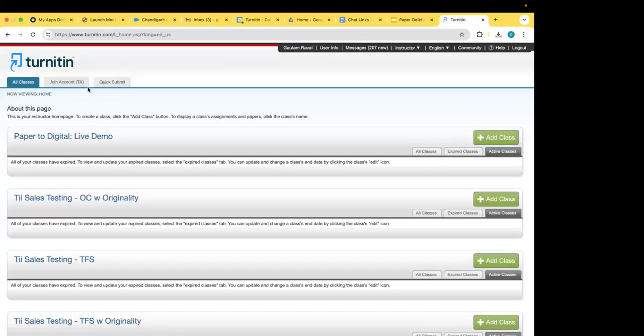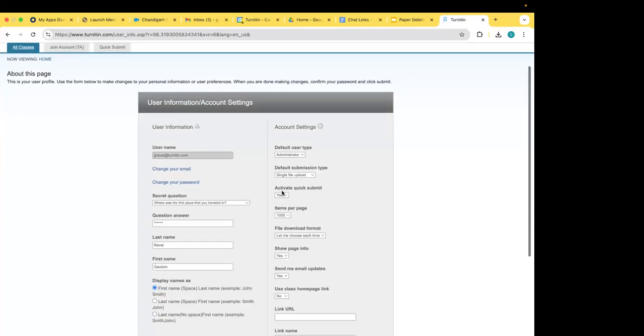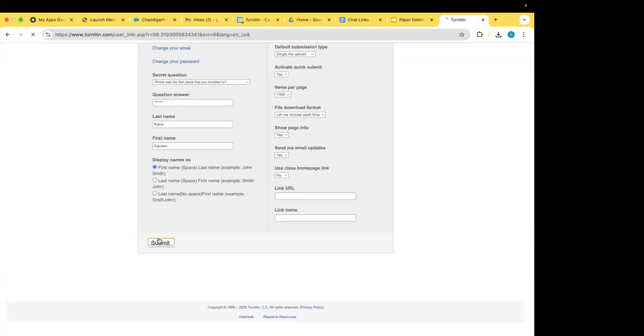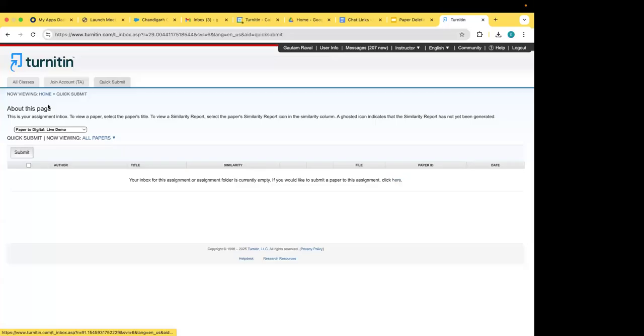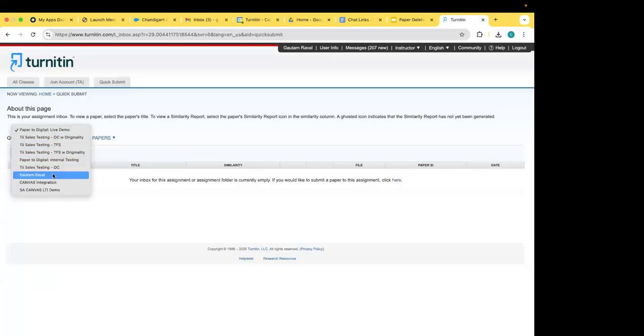Now, for faculty members who are using quick submit as an option, how do you enable this quick submit option? You click on this user information over here, look for activate quick submit and click on submit. Once you do that, this quick submit option would be enabled over here. Once you click on submit, you need to select the search repositories.